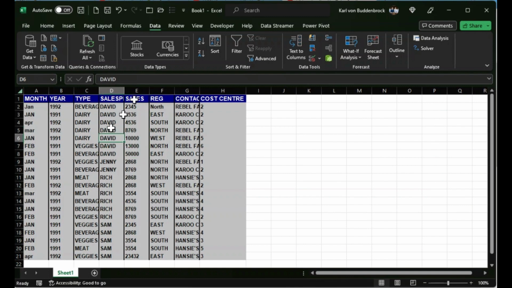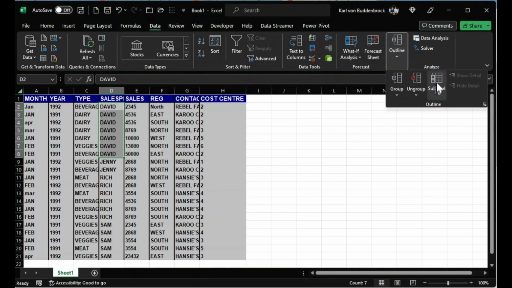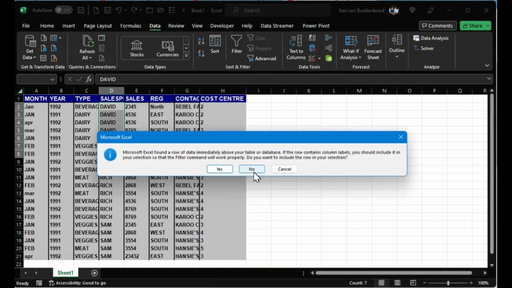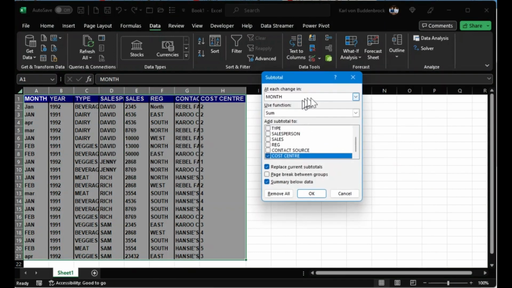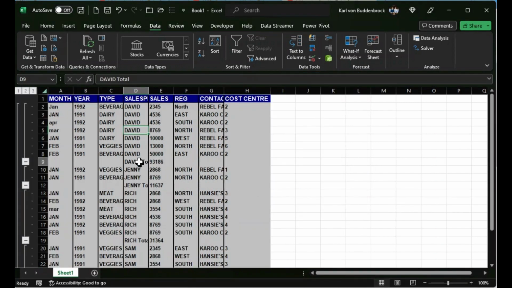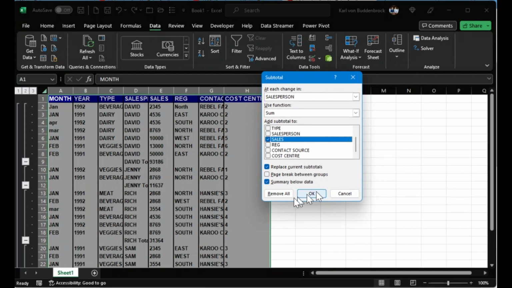Now, let's do a subtotal quickly. It's important to sort first. So if I want to subtotal by the salesperson, I would go to outline subtotals over here. At each change in salesperson, use the function sum, add not to cost center, but to sales. You've got to find the correct columns. Then it makes sense. So David's total is 93,000. Jenny's is 11,000. She's lazy, obviously. Richard is 31,364. If I want to remove my subtotal, I simply go there and remove all.